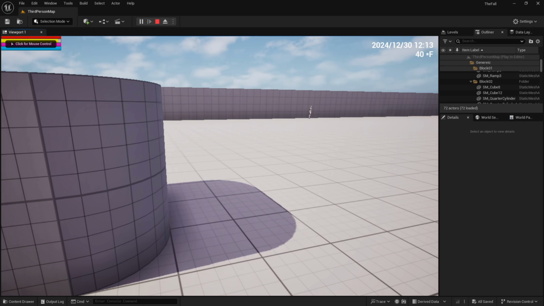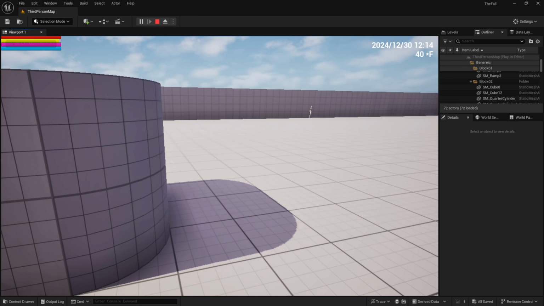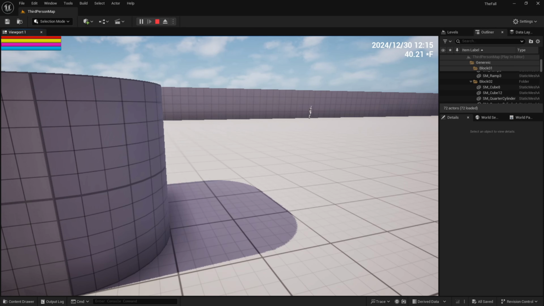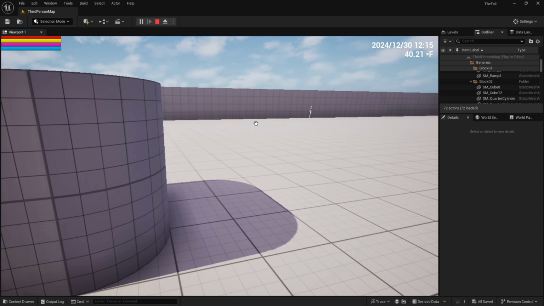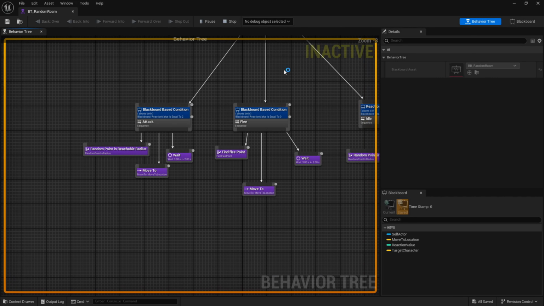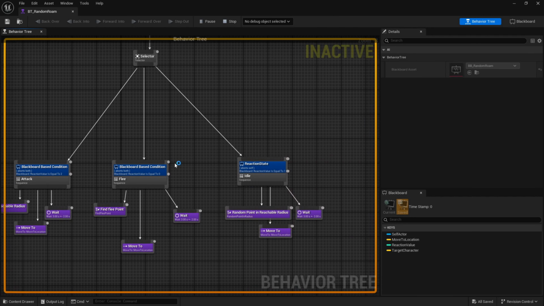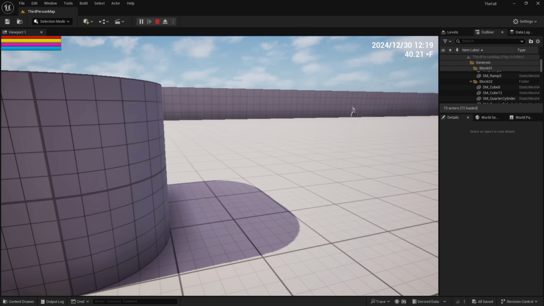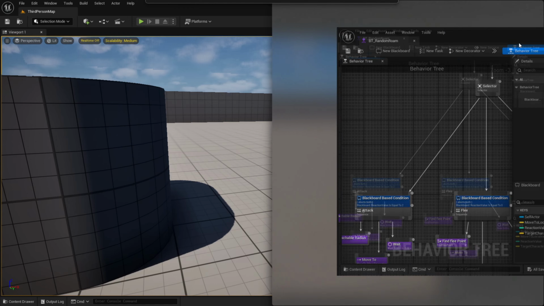And if I bring up our behavior tree that we created, come on. Thank you, content browser. You can see we're going into this flee state. Let's actually stop that and see if we can get this to debug live. Pull that over.